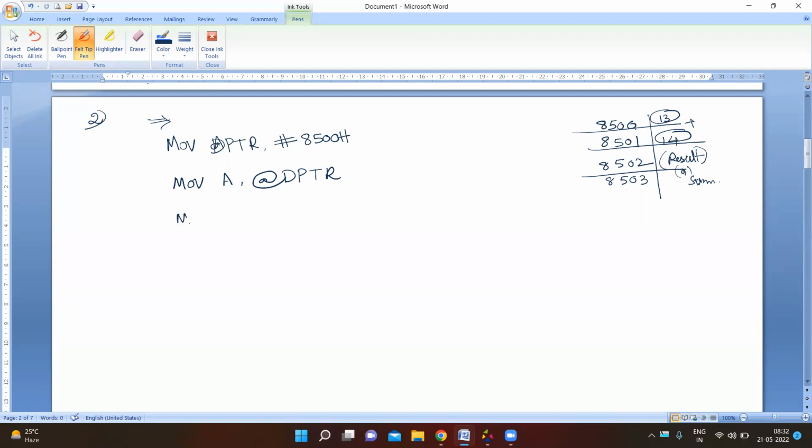Then after this we have to retrieve another content, which also needs to be brought into the accumulator. So before this, the accumulator consisting of 13 should be sent to another register. So I'll take MOV R0, A. Now R0 has 13, and the accumulator also has 13.